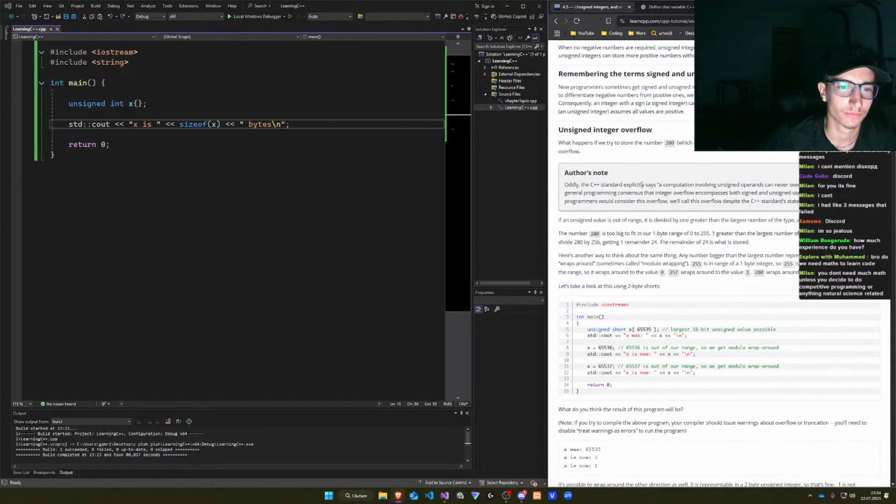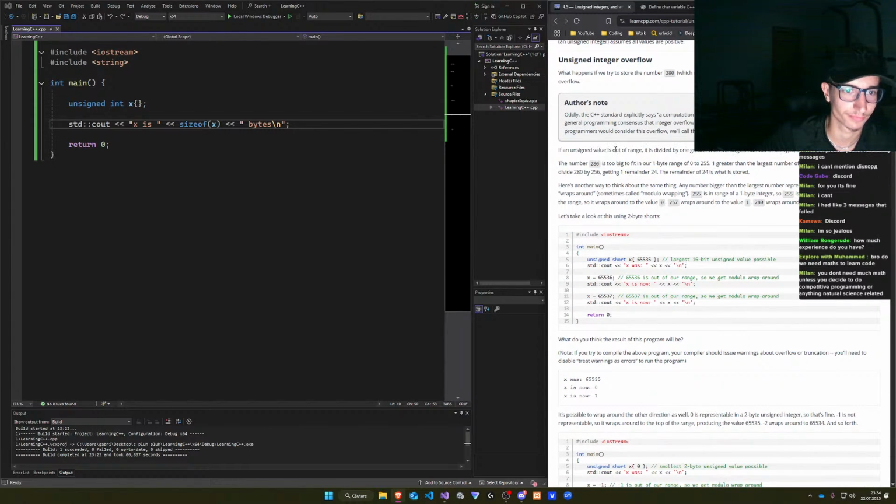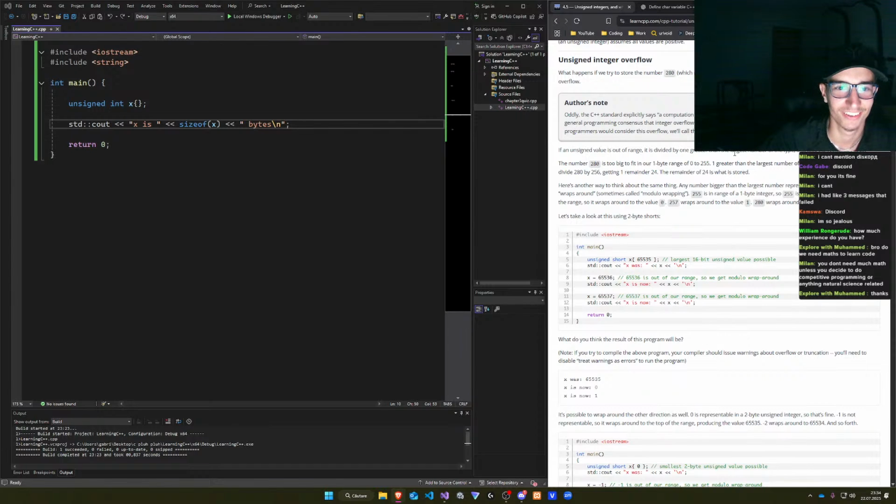Okay. A computation involving unsigned operands can never overflow. There is a bunch of waffle here. Gotta stop saying that. 280 is too big to fit in a 1 byte range. So if there's an unsigned integer overflow, it only stores the remainder. That is insane.